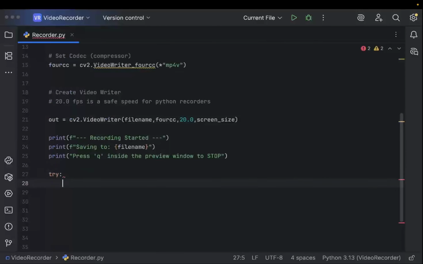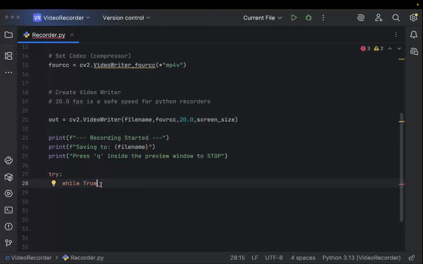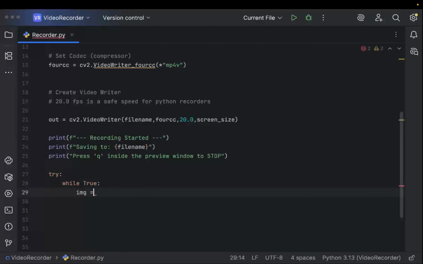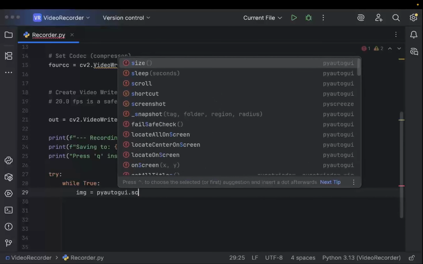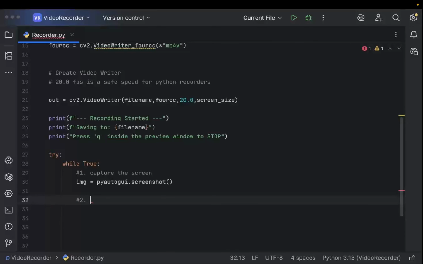So try, then while true, meaning as long as the user does not quit the program explicitly, we want to run the loop. Then here we write another variable. Let's call this image, and here we have to capture the screen. So let's write pyautogui dot screenshot. So the first step is capture the screen. Then the second one is convert pixels to a numpy array matrix.